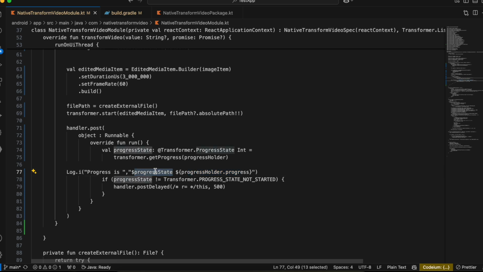This progress state will be 0, 1 and 2, and this progress holder dot progress will be 0 to 100. But sometimes this progress holder dot progress doesn't reach 100, it stops at 99. But you will have to look for this progress state. It always becomes 0 once the conversion has finished. So that's a hint to you that the video has finished conversion, and you can stop displaying the progress bar if you want to.